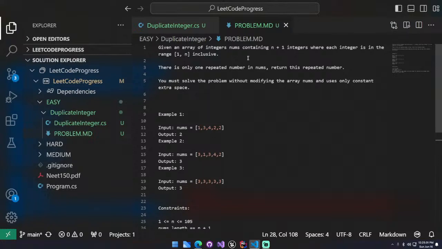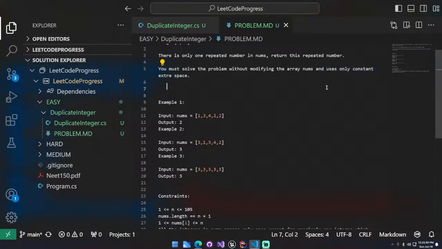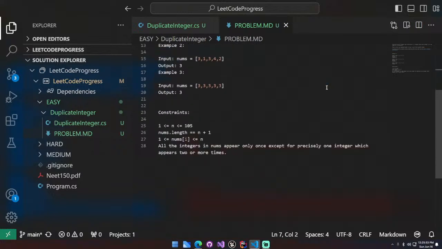Given an array of integers containing n+1 integers, where each integer is in the range 1 to n, there is only one repeated number in the array. Return this repeated number. You must solve this problem without modifying the array and using only constant extra space. What does that mean? What does using only constant extra space mean? I'm not sure what that means.